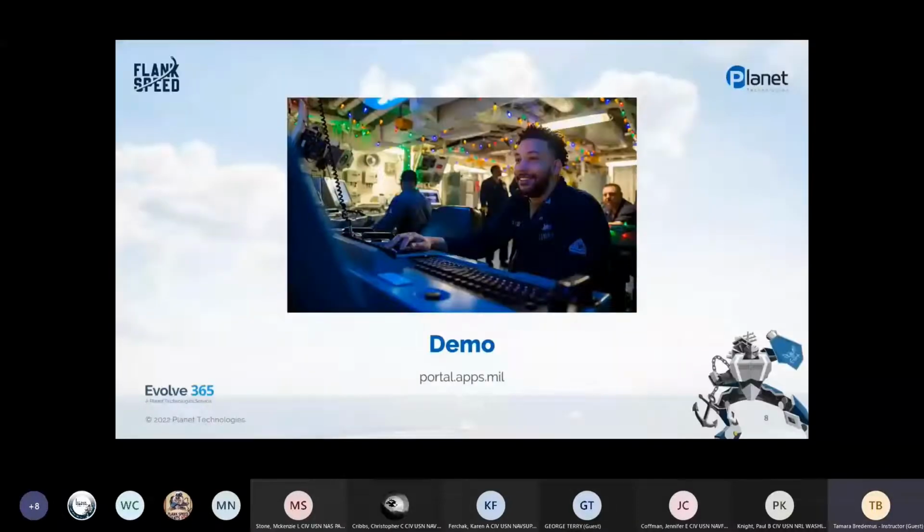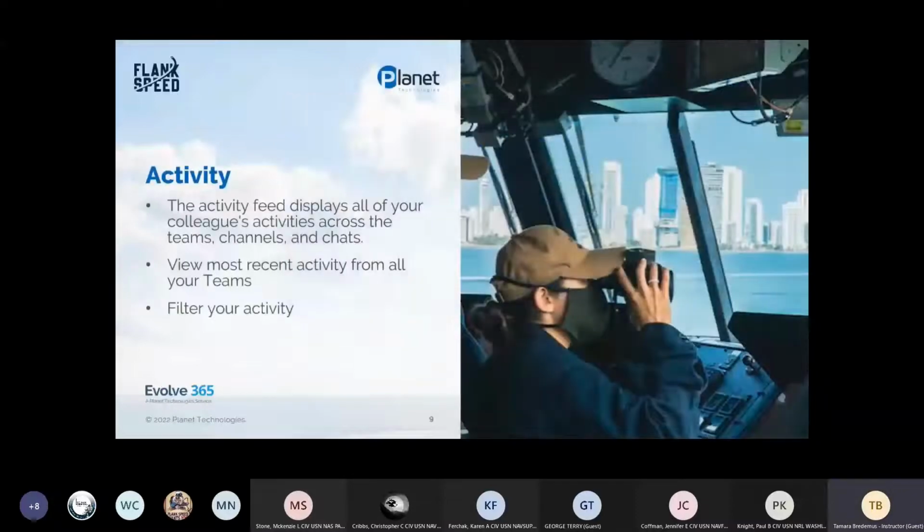So let's go ahead and talk about the activity feed. The activity feed displays all of your colleagues' activities across the Teams channel and chat. This is if it pertains to you, so you don't have to dive into each individual team, each individual project, each individual channel or chat to see what's going on. If you go to your activity pane and you click on the activity, it's going to take you directly to that activity in the reading pane on the far right-hand side and highlight that piece of information in yellow so that you can get right to it.